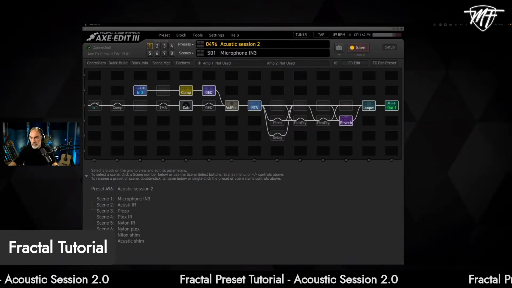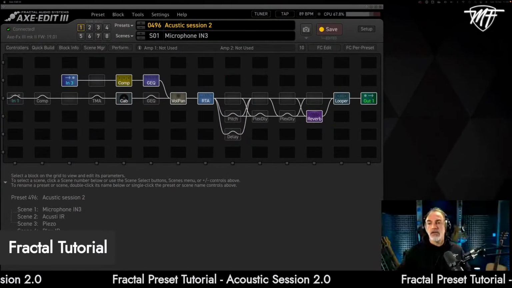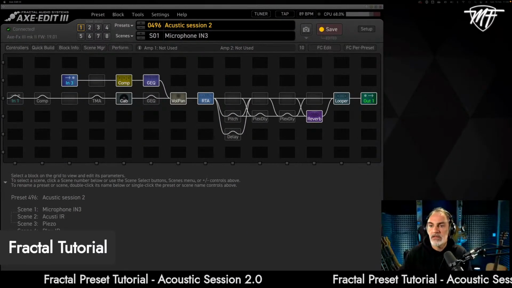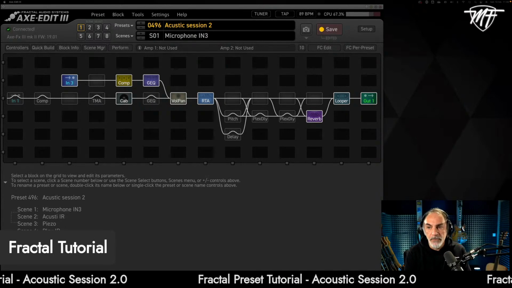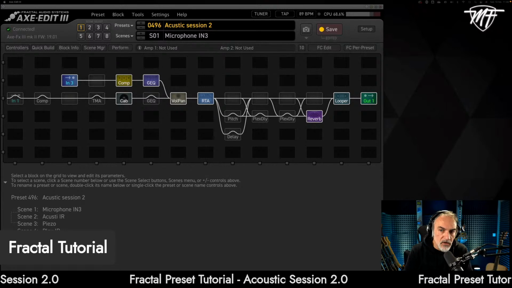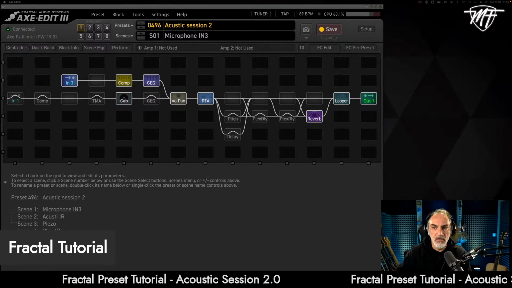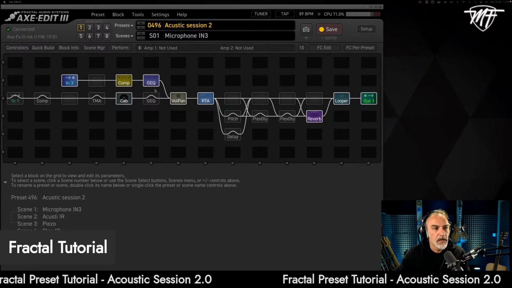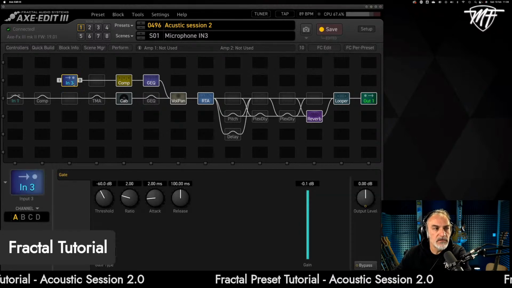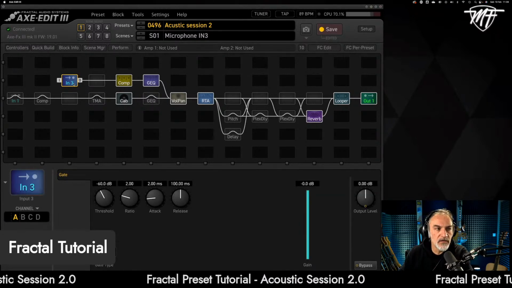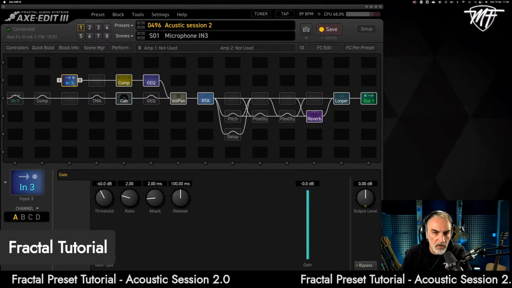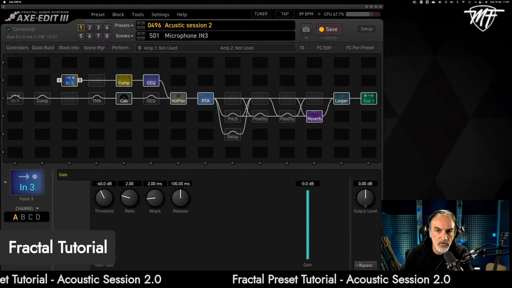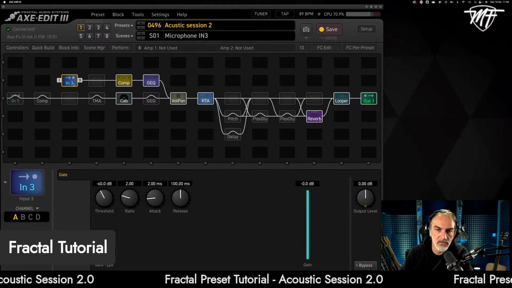Okay, let's see the preset in this format. Seems a bit complicated, but it is not so complicated. So let's start from scene number 1. As you can see in input number 3, there is the microphone. Of course you can use all of the 4 inputs available on AXE FX3.